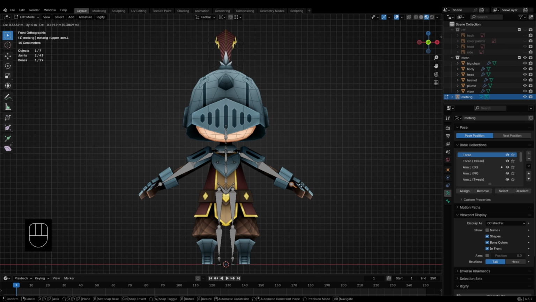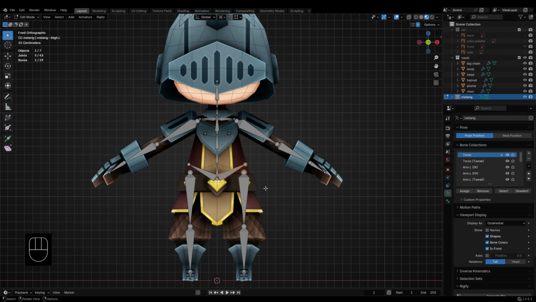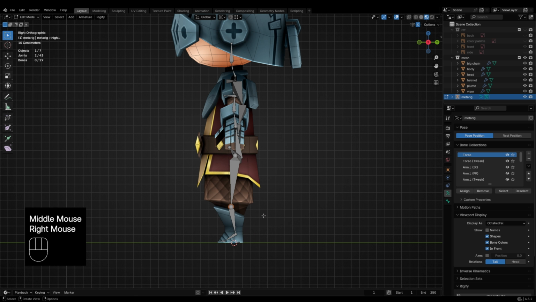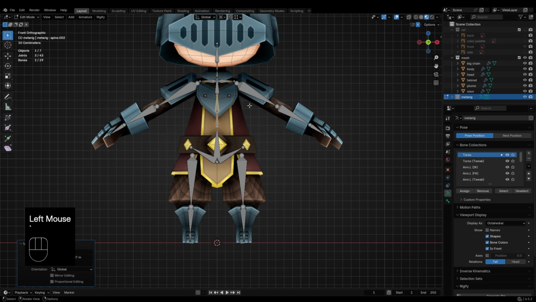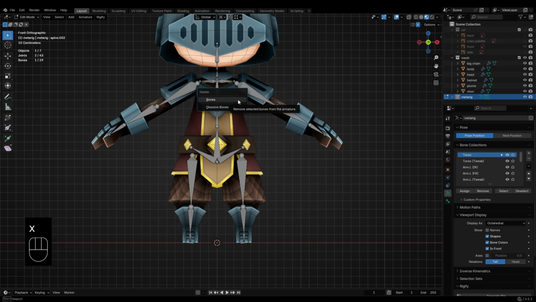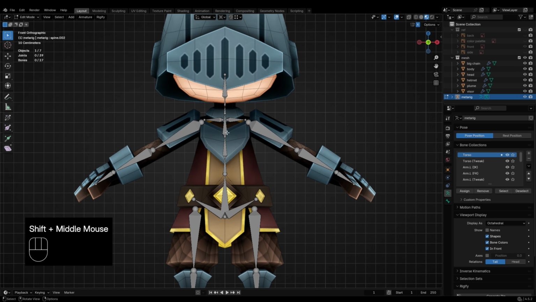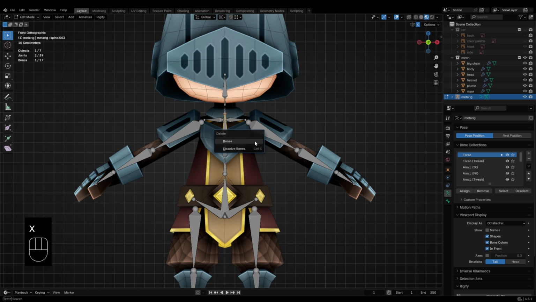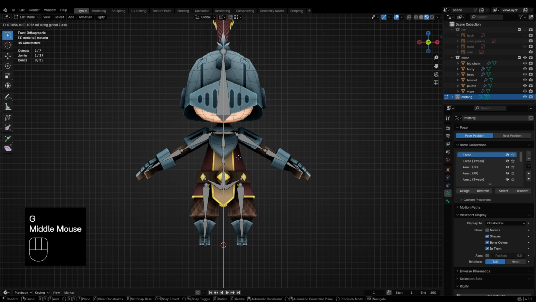Press G to adjust the position of the arm and leg bones. Check both front and side views to make sure everything lines up properly. Select the chest bone, press X, and delete it, since we won't be using it. Then select the upper torso bone, press X, and choose Dissolve Bone. Do the same for the head area so the neck only has one bone. After that, fine-tune the armature positions.